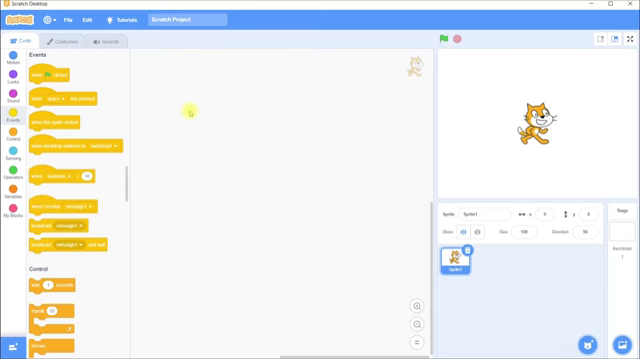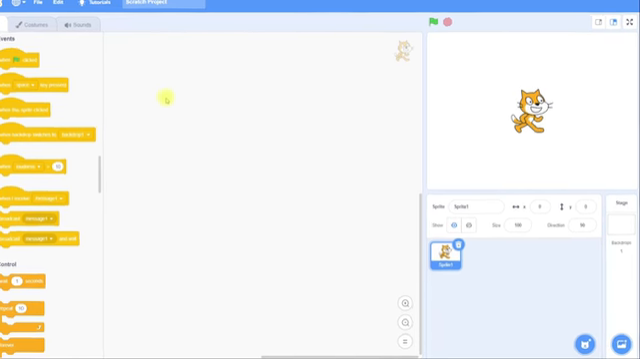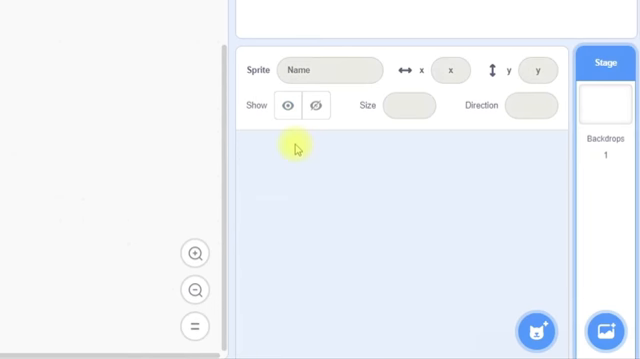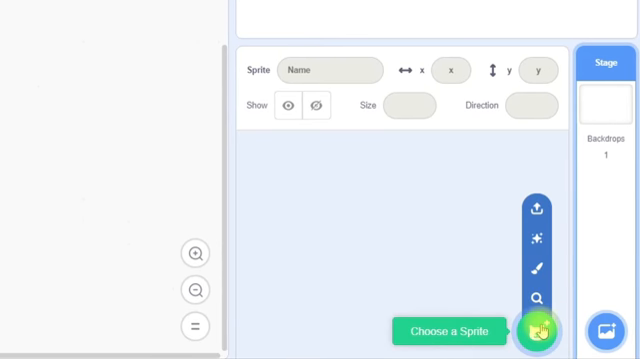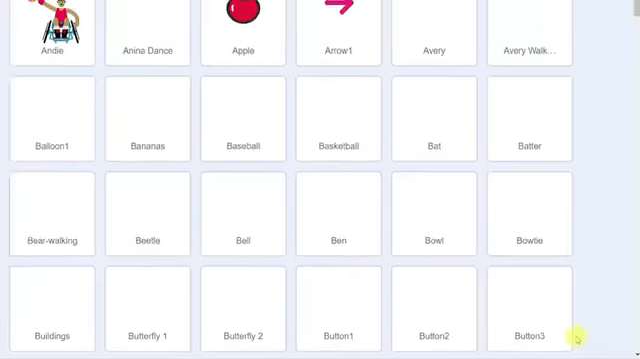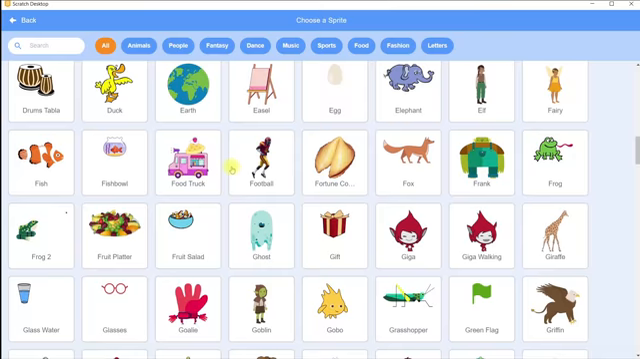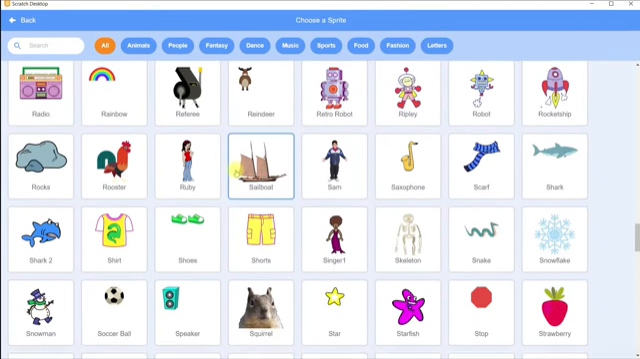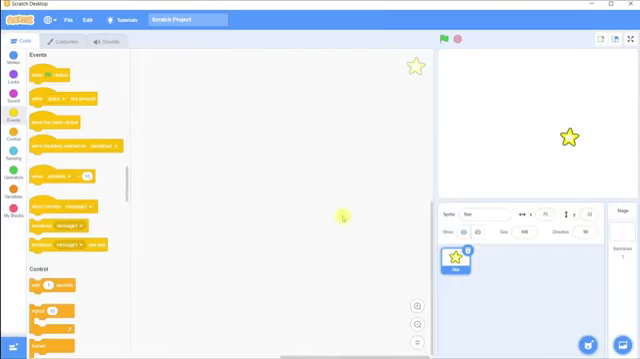There are two things I'd like to do before we can start drawing patterns. The first one is to come down and click on the bin on the cat sprite and get rid of the cat. I find the cat's not that great at drawing patterns. We're going to come down and choose a sprite, and I like to use the star sprite. Come down in alphabetical order. There it is, click on that.